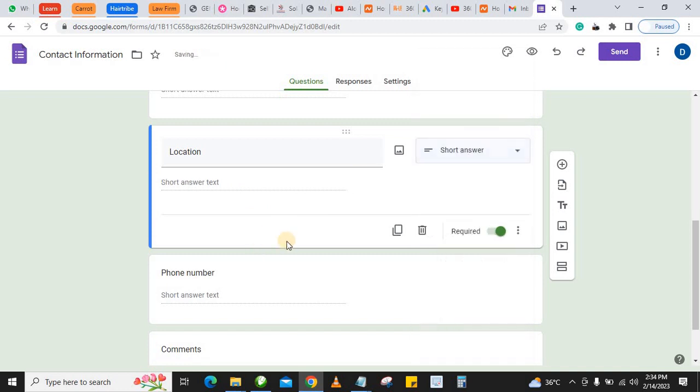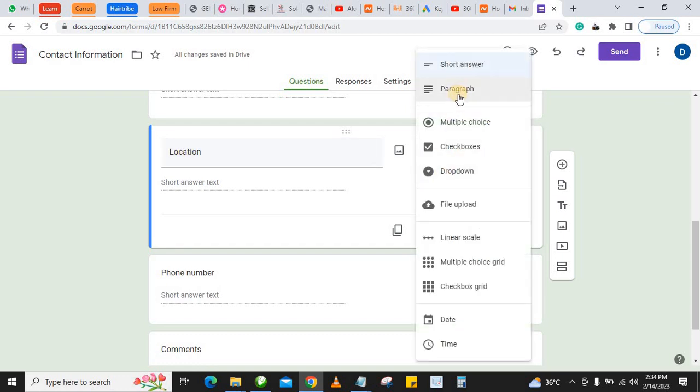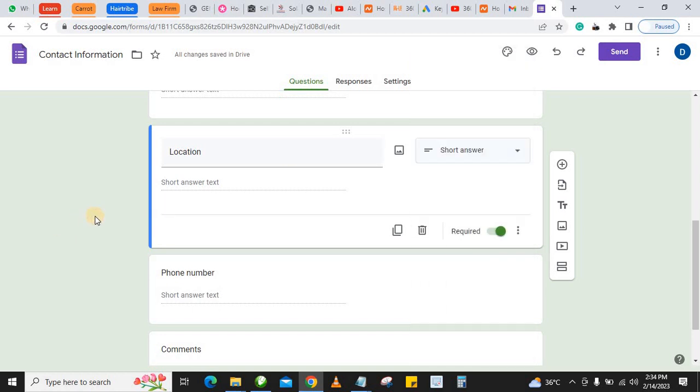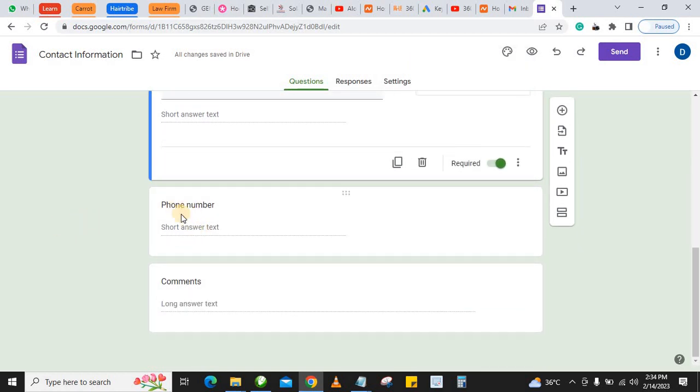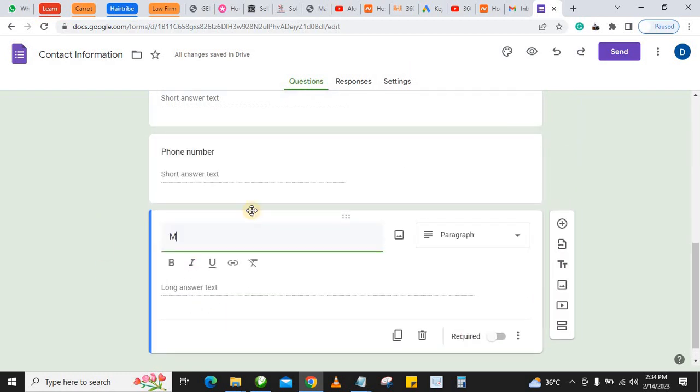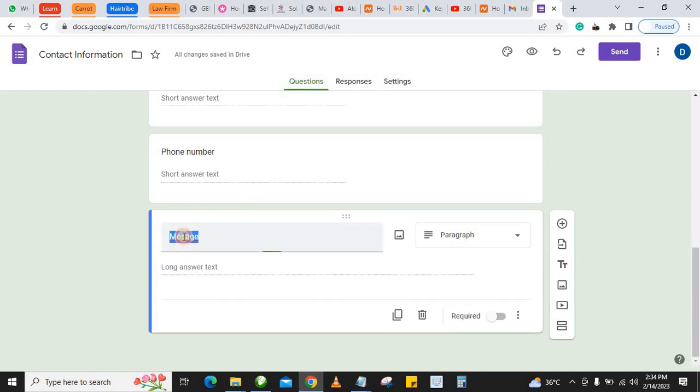Then change it from paragraph to short answer, because it's a short answer. If you want it to be an address, then you have to make it paragraph, so that it will provide enough space for them to write their full address. All right, now you have the option phone number. Then you have comment, which you can easily change to message in case they have a message after filling out the form.